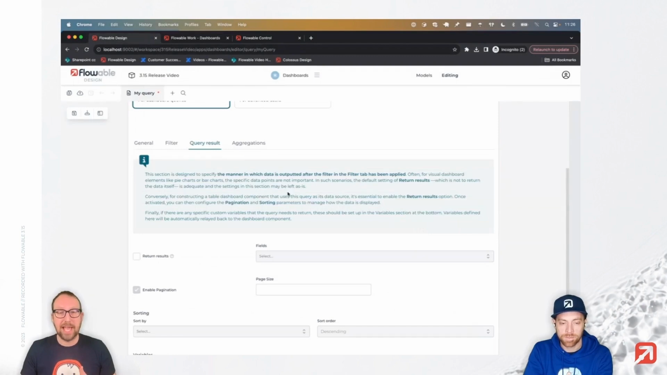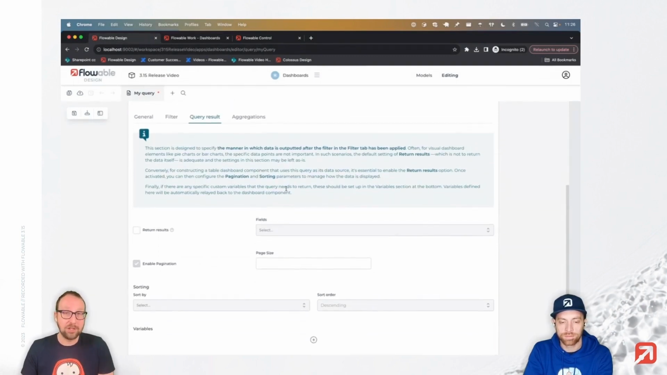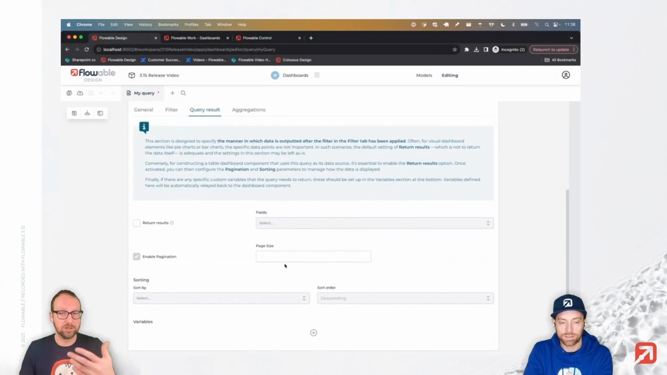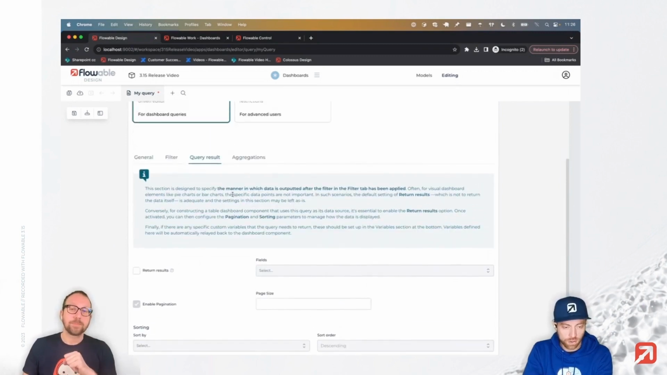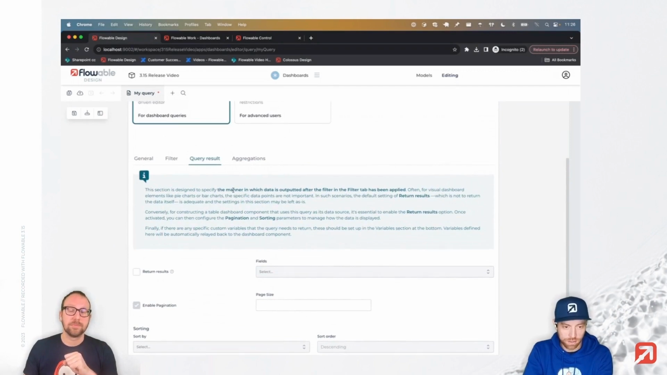However, when I'm building a table component, I am interested in that. And when I'm doing that, I might check here return results. The return results will then allow me to select which fields I want to return and do some things like paging, sorting, exposing more variables, so that you can configure what you are able to do within your table. Okay. Exactly. The query exposes this information to the component, and the table component will be able to show that.